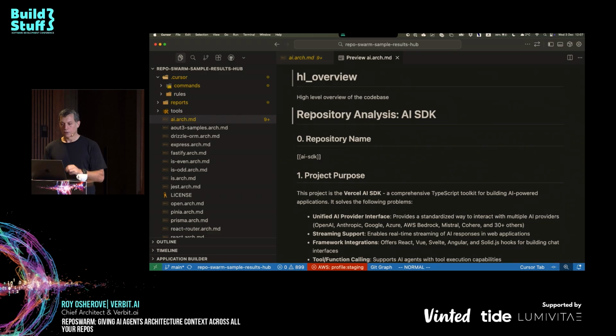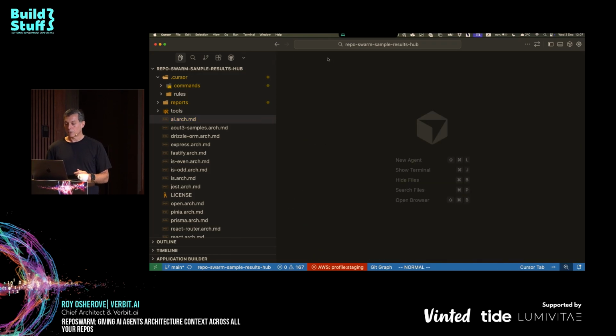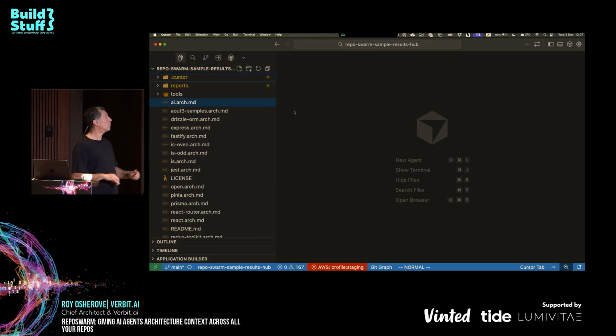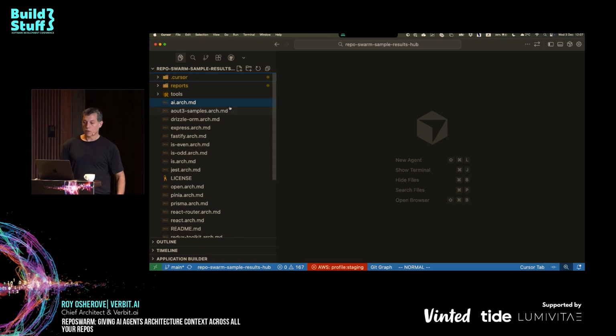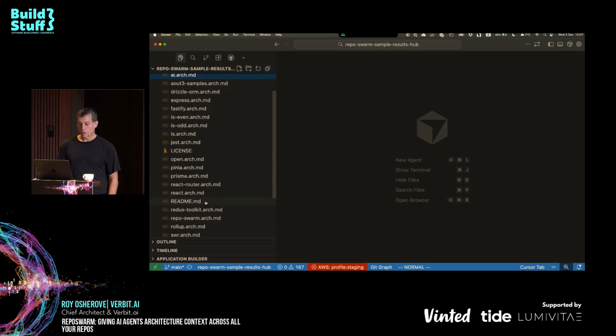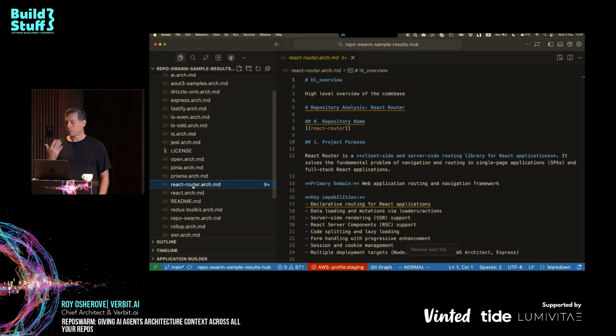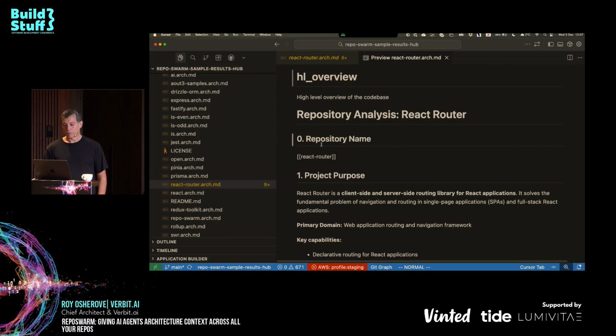Okay, so this is an example of what a repository looks like. This is the sample results hub on the left. I'll show you what it looks like in a second. So our results hub has a list of files, and each file is an example of a report. So let's look at, let's say, React Router, because I gave it for the sample just a bunch of public repositories. So this is the markdown file, right?